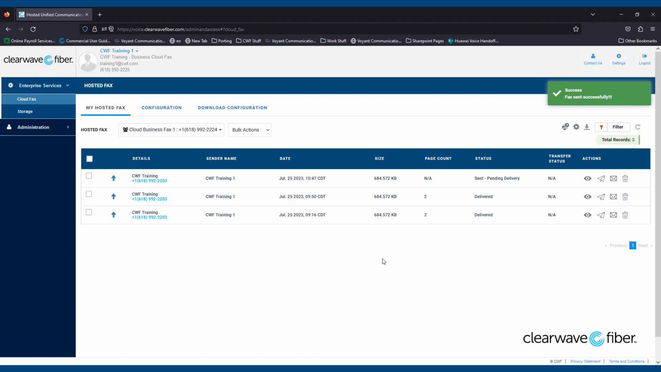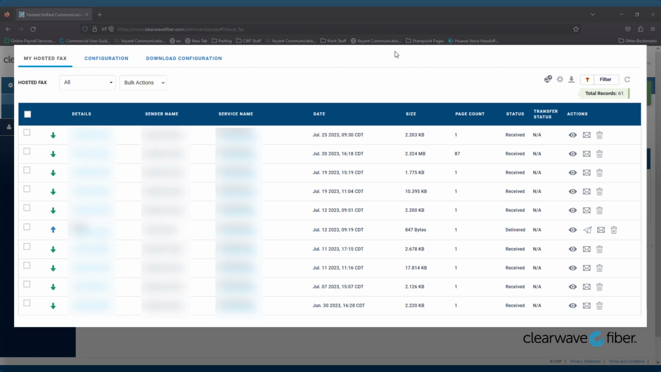This example is a brand new account, so there haven't been any received faxes. Here's a screenshot of what it looks like when faxes are being sent and received. Sent faxes can be identified by the blue arrow pointing up, and received faxes can be identified by the green arrow pointing down. Once a fax has been sent or received, you will see it in the list in your admin portal. Remember, you will only be able to see faxes you yourself have sent, not every fax sent by every user.